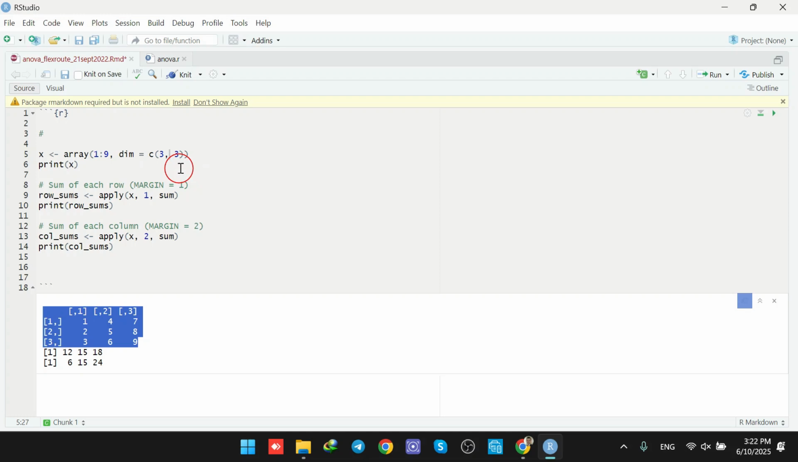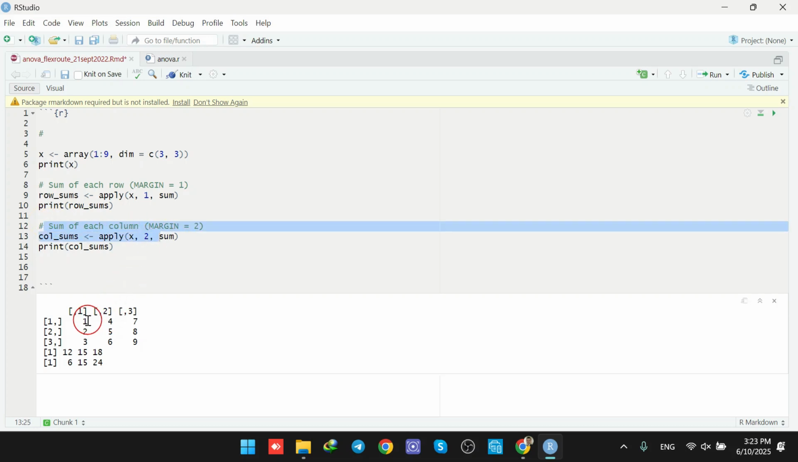Okay. Now I would like to have the sum of each row, meaning that I would like to have the sum of these 3 numbers and these 3 numbers and these 3 numbers. And then I would like to have the sum of each column, meaning that I would like to have the sum of 1, 2, 3, the sum of 4, 5, 6, the sum of 7, 8, and 9. But how can we do that? In order to do that, I have the apply function for the X array with the margin 1 and call the sum function because we would like to calculate the sum.